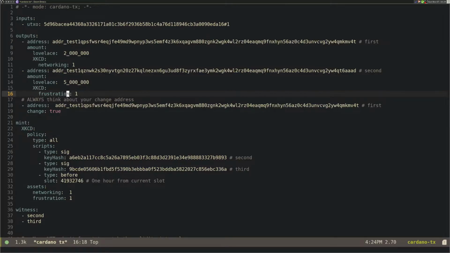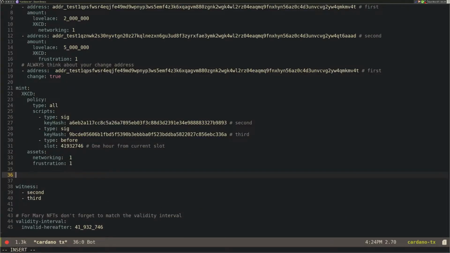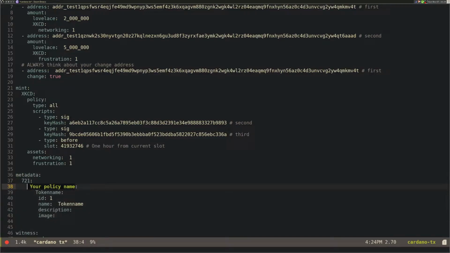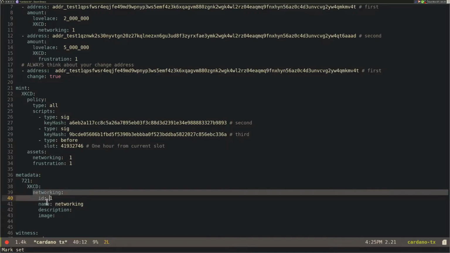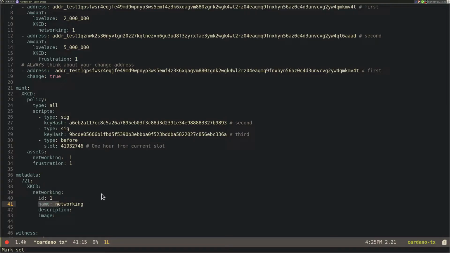Now let's add some metadata to the NFTs. The transaction editor has a template for NFT metadata. You just write meta NFT, and it follows the Cardano Improvement Proposal 25 on the information you need to fill. My policy name is the XKCD policy. The token name, the first one, is networking token. There is some mirroring because it understands the name, the asset is also the name of token.